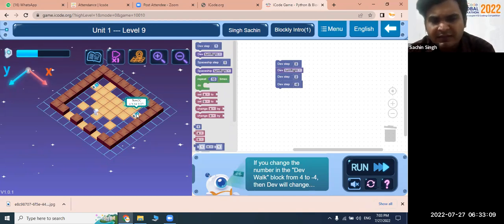And once Dev collects the first booster, instead of turning Dev, we can write minus to return back. How many steps? 1, 2, 3, 4, 5, and 6. So Dev step -6. So that Dev can collect the first booster as well as the second booster.